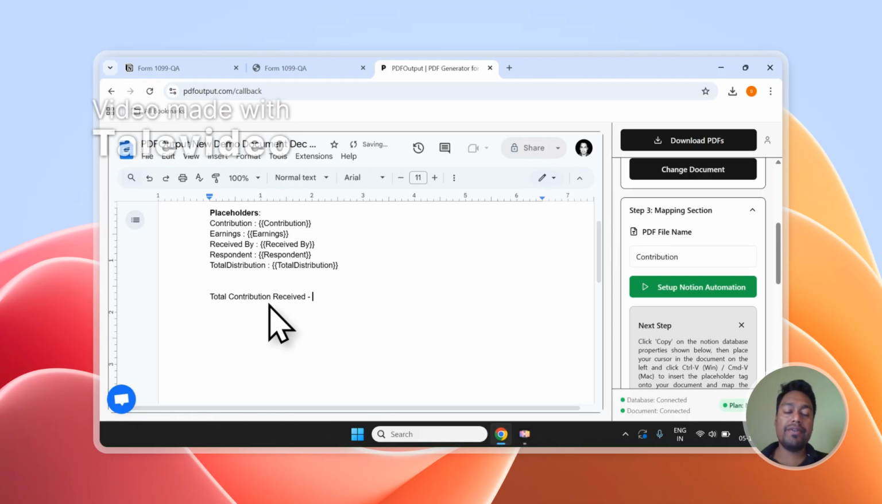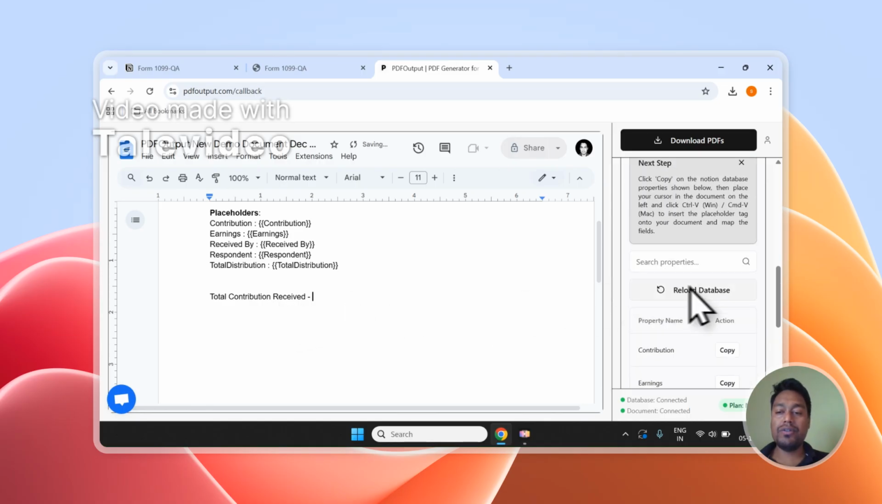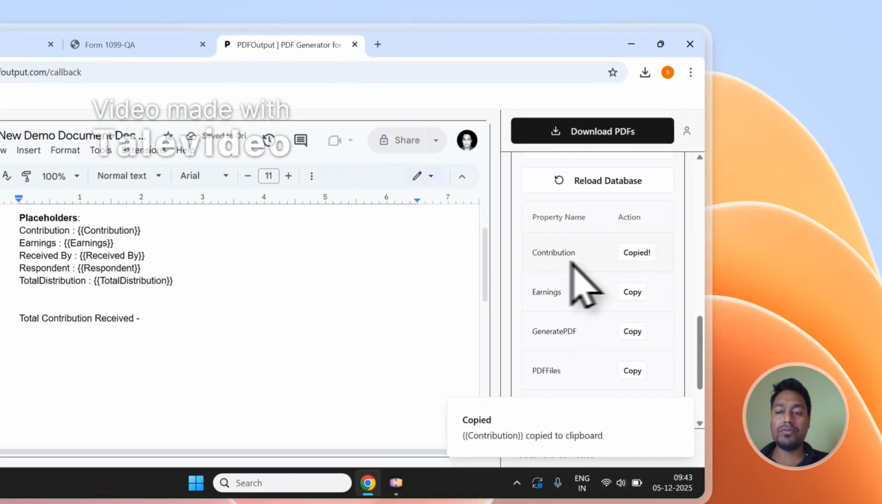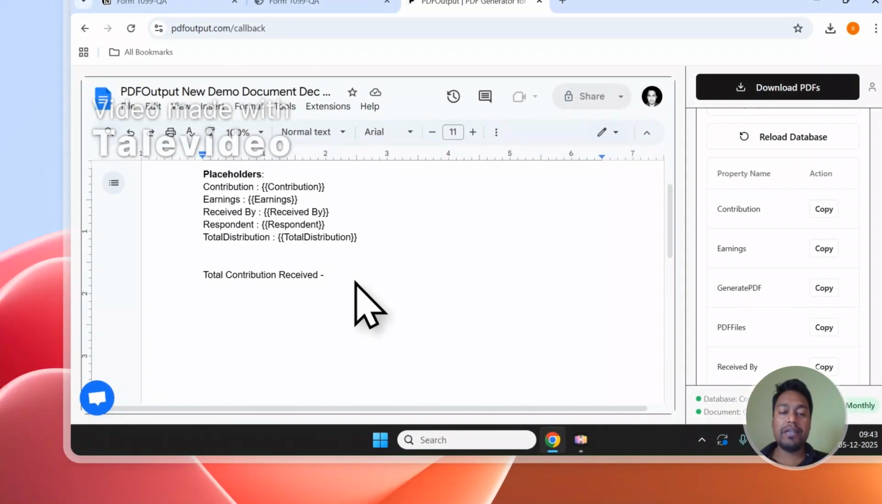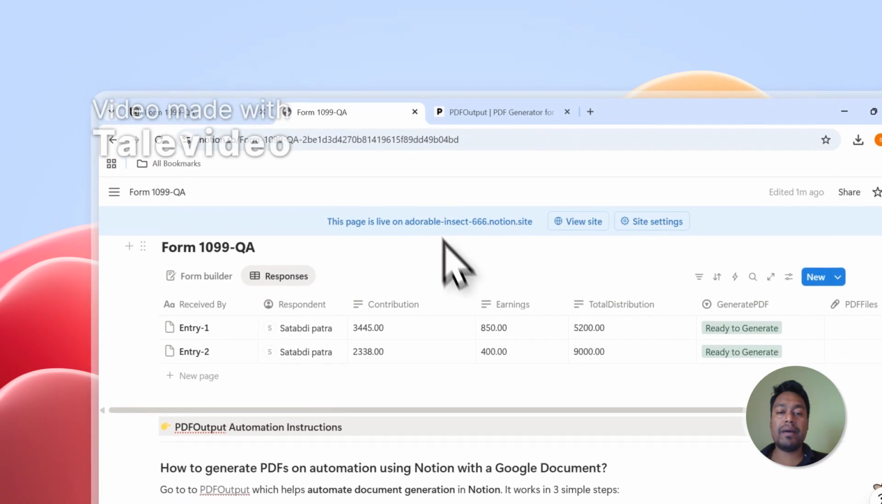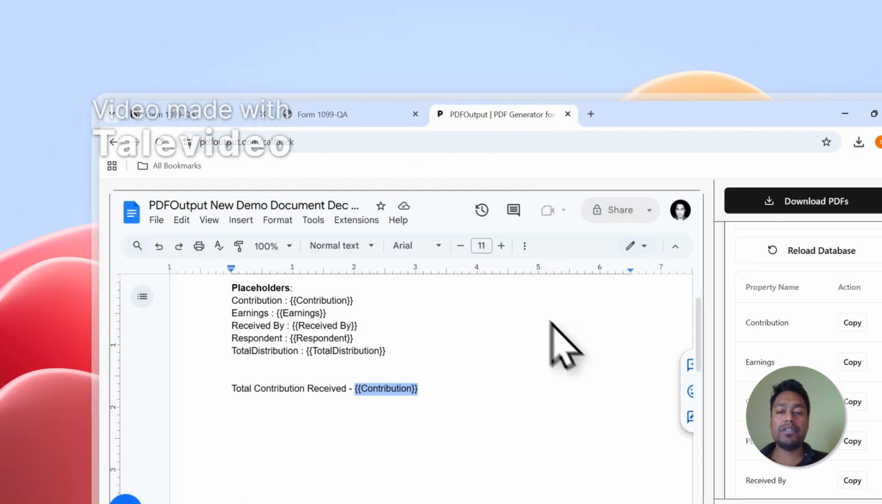And I want to add the field specifically over here. So what I can do is I can simply click on copy over the contribution, go to the document, again use Control V or Command V. Okay, so it will map the field directly inside this spot, so that when the PDF is created, this particular contribution field will be mapped to the contribution value and it will be generated.